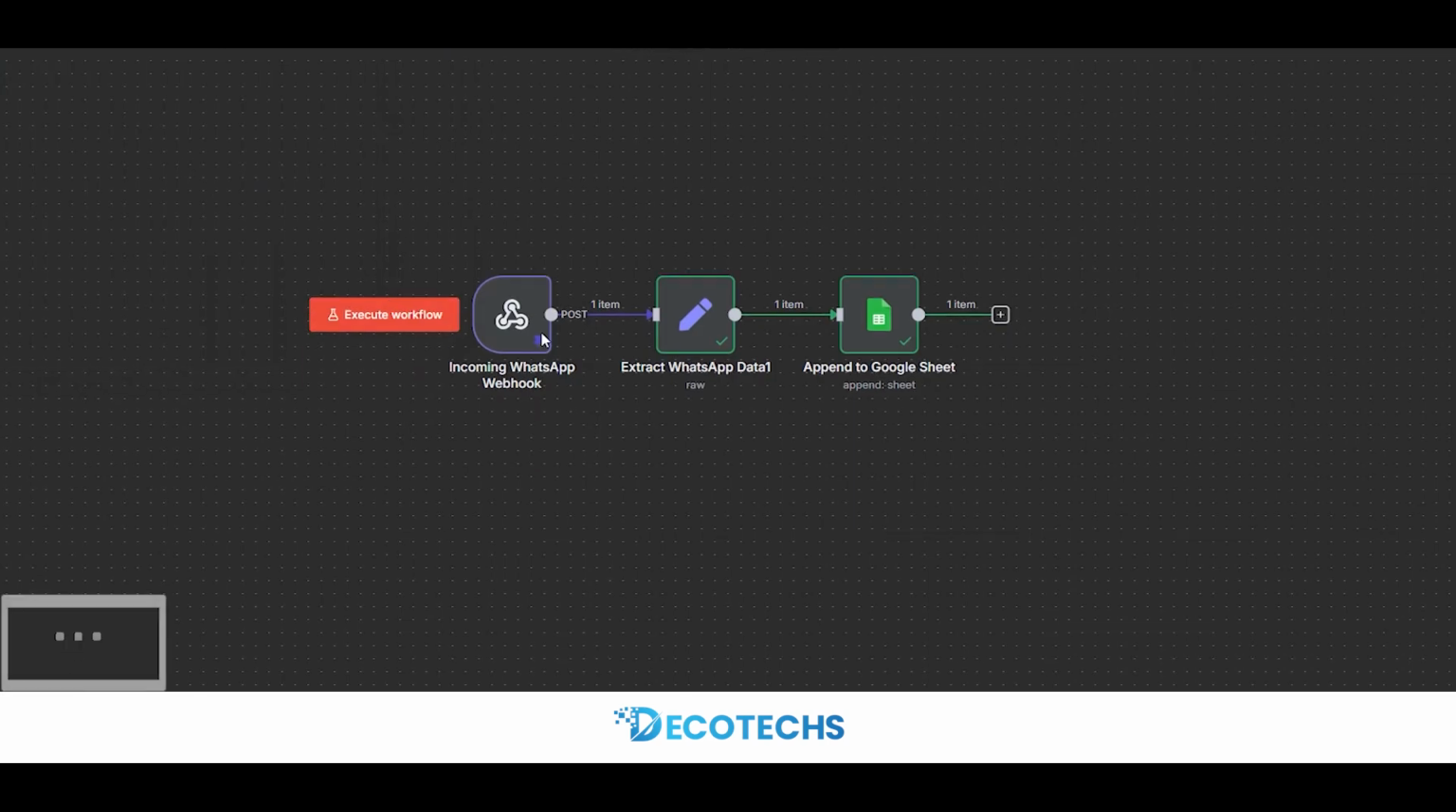In this workflow, you can see that I have a WhatsApp webhook trigger that triggers when someone sends me a message, and then extracts the information of the sender, time, and what the message is. So here you can see that this is my annotated workflow. I will show you now.